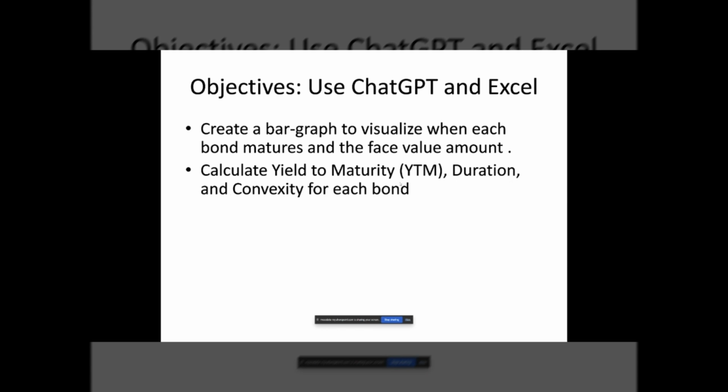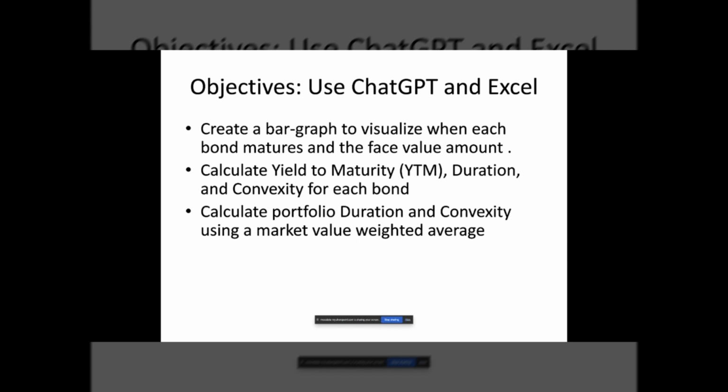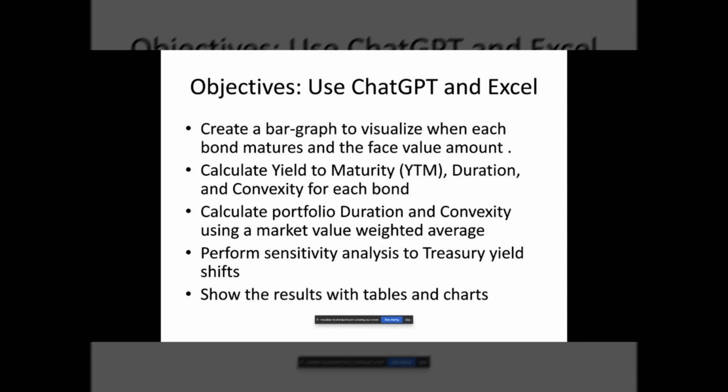Then I'd like to calculate the duration and convexity on the entire portfolio, and that would use a market value weighted average. Then I want to test the portfolio value against changes to prevailing interest rates. We'll show the results with tables and charts. So that's what I'd like to accomplish. Let's get started.